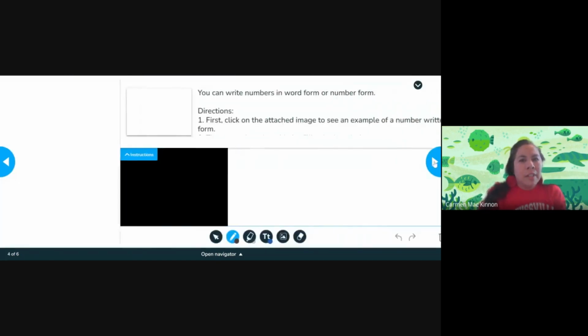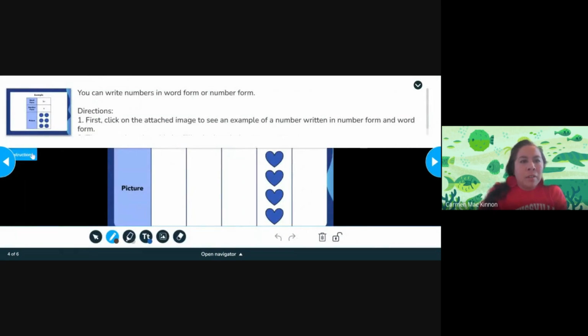I'm going to continue going to the next slide. And here they have the opportunity to write. So you can do it as a group or individually as an exit ticket. You can write numbers in word form or number form. Directions. First, click on the attached image to see the example.